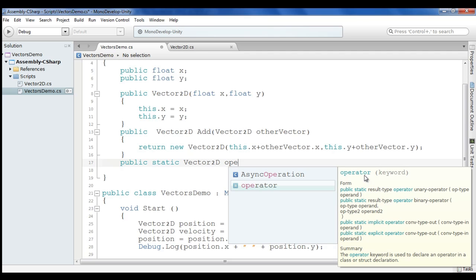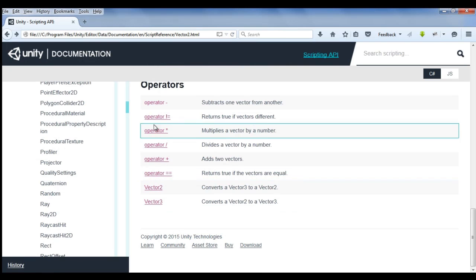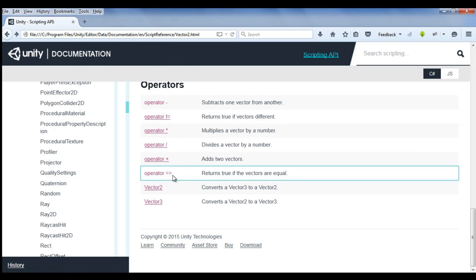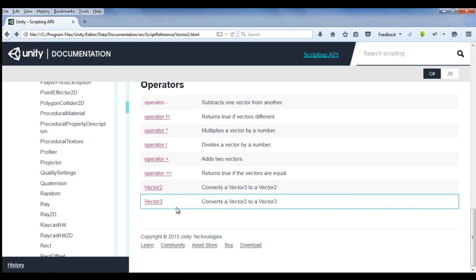Now you can even use the operator to convert one type to another type. You can see here, convert type out. You can convert one type to another type also by using the operator overloading technique. The operator keyword is used to declare an operator in a class or a structure declaration. That is the use of the operator keyword. And as I told, we come here. You can see operators we have: minus, multiplication, division, not equal to, double equal to. There are many operators you can overload.